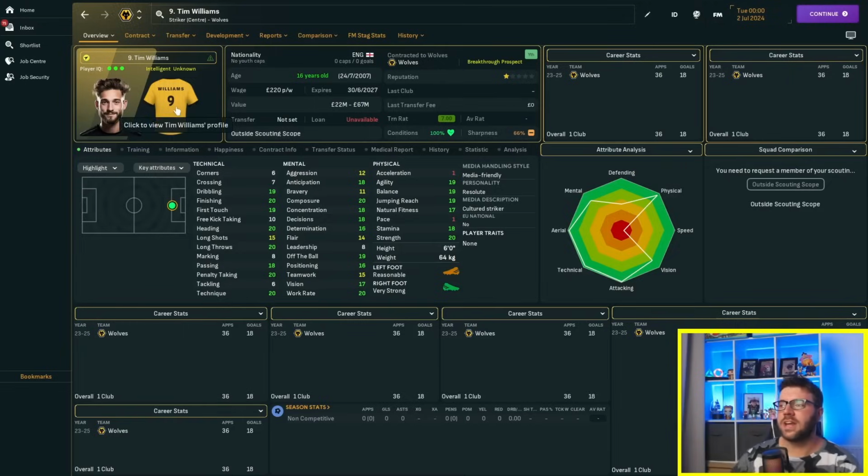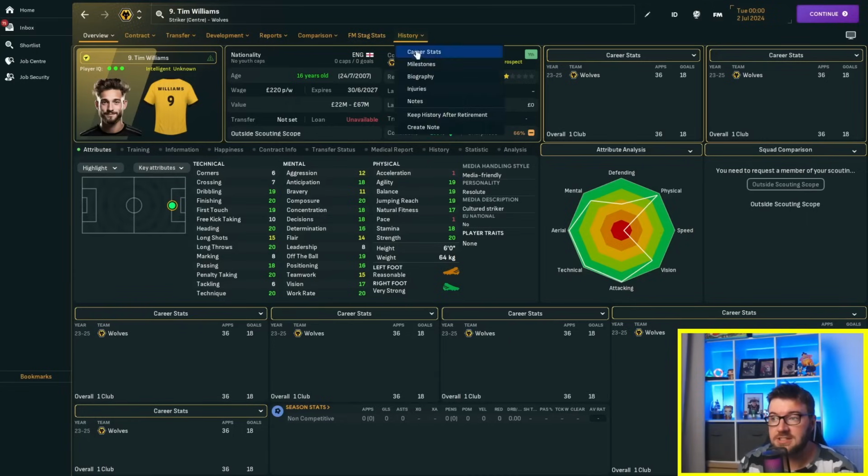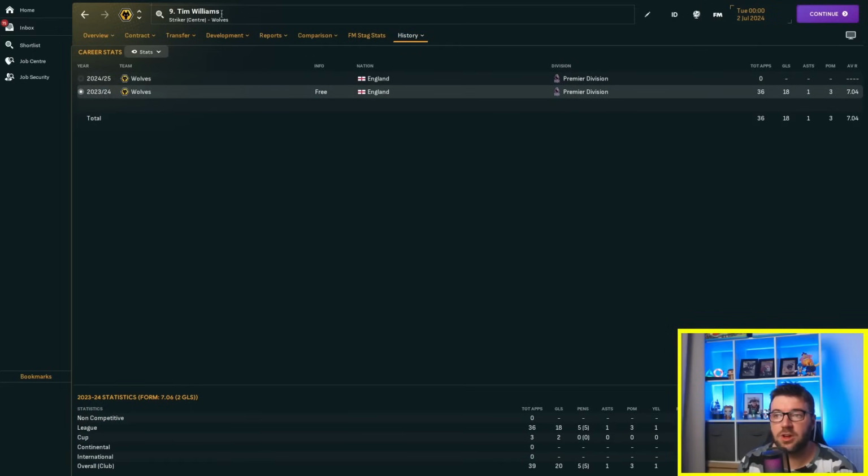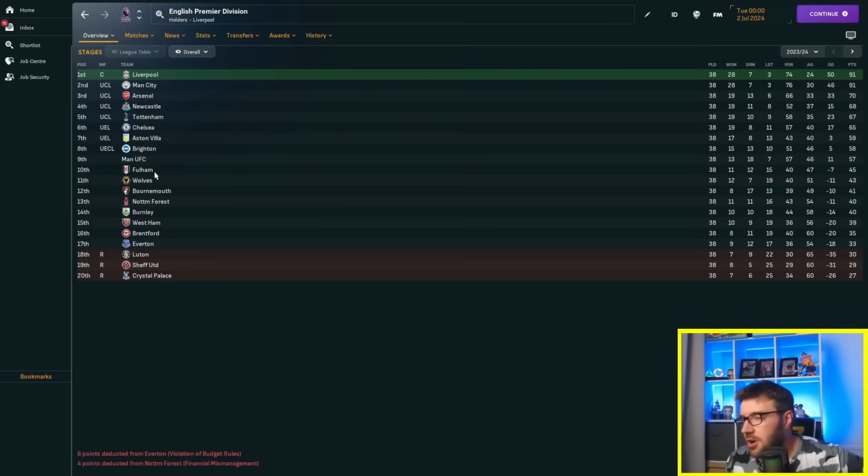Tim Williams, 18 in 36 for Wolves in the Premier League. He has played as a striker. He has not come back into the CAM role. Acceleration and pace still at one, of course. Always going to be the case. Polygon still the same. 18 in 36, a 7.04. Wolves, where did they finish in the league then? 11th for Wolves. Not bad at all.